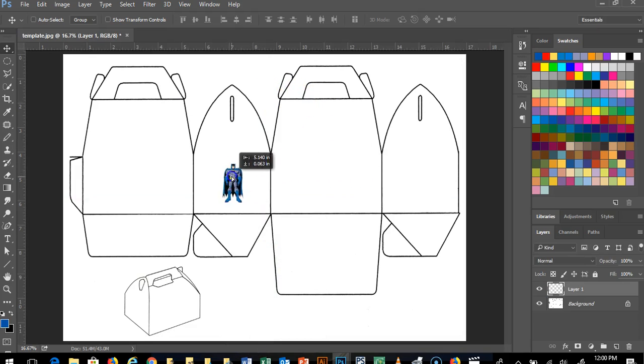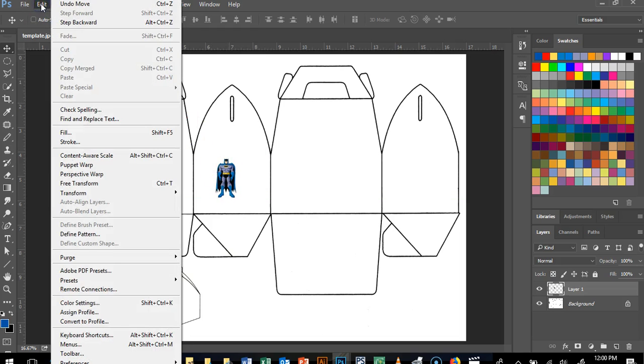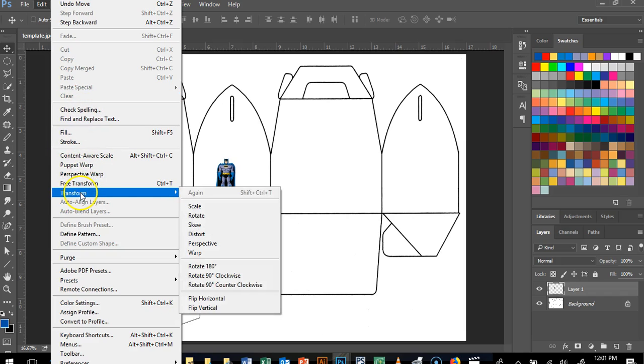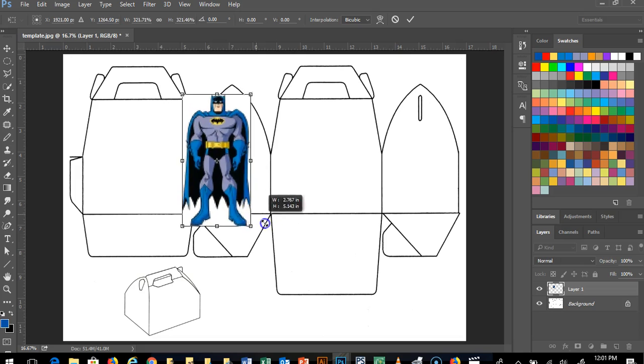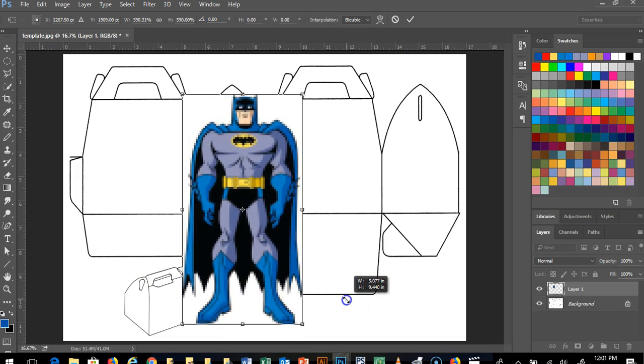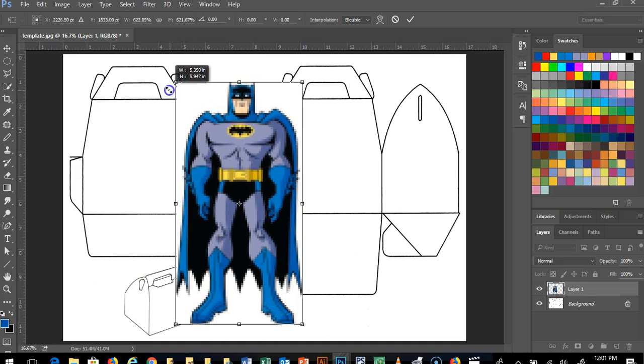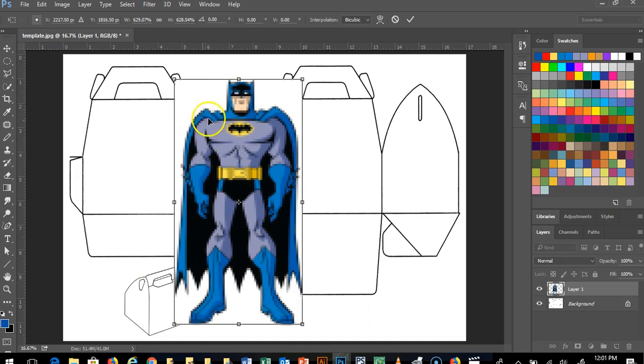But he's pretty small in comparison to the box. If I want to make him larger, I simply go to Edit, Transform, Scale, and if I hold down the Shift key, I can constrain the proportions and I can make him bigger or smaller or whatever. Now notice he looks kind of choppy, kind of pixelated. That's because I'm in mid transformation. This is just rendering a temporary thing. That's not the way the final is going to look.